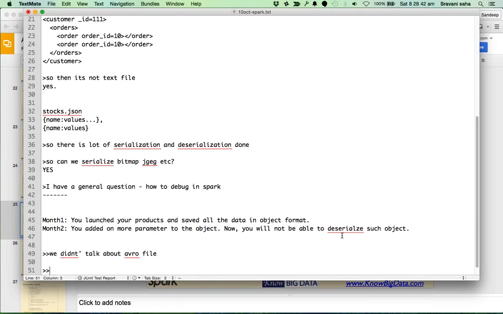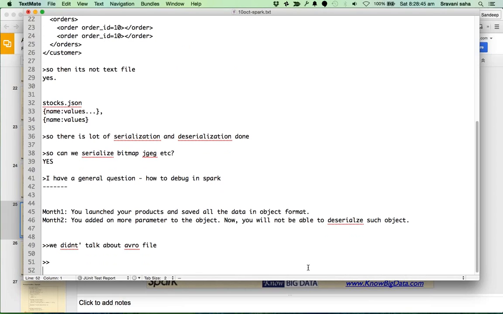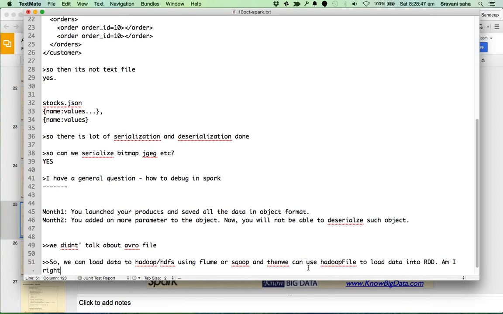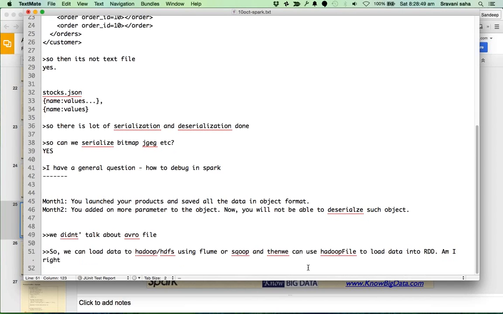Alright. There is a question from Gaurav. The question is, so we can load data to Hadoop HDFS using Flume or Sqoop, and then we can use the Hadoop file to load the data into RDD. That is correct. Not only that, you can load the data into your MongoDB, and then you can use the Hadoop file to load the data from MongoDB.